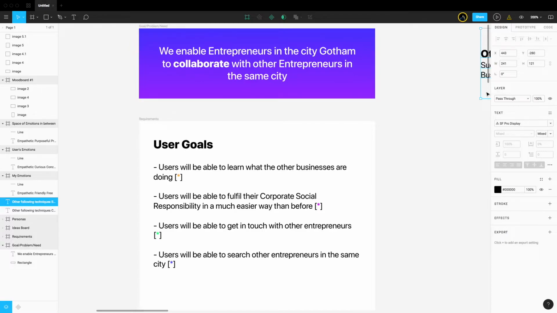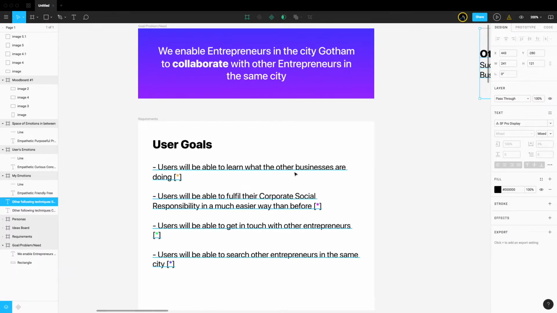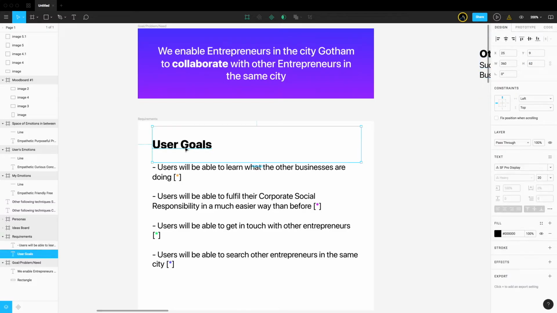Now, if you have actually done some client projects or client meetings before, you might say, listen to me, this is not really the perfect requirements or the user goals. I just call it user goal. I'll tell you what this is.